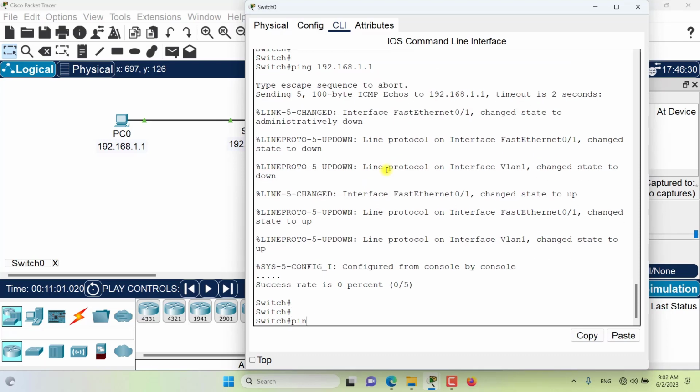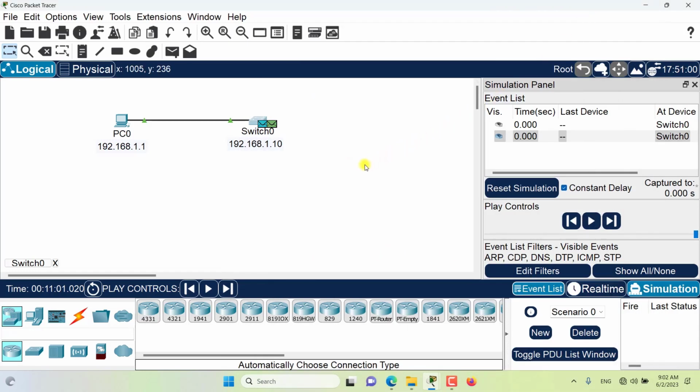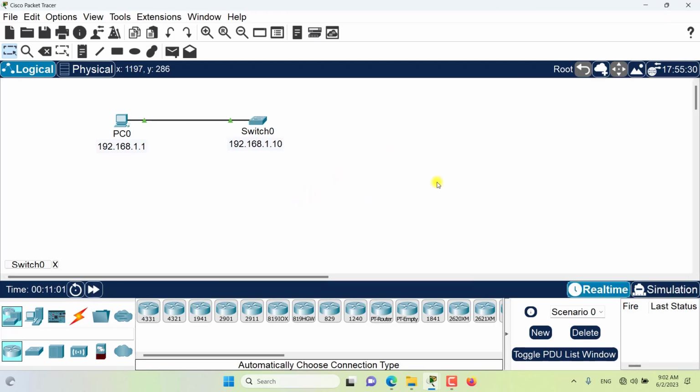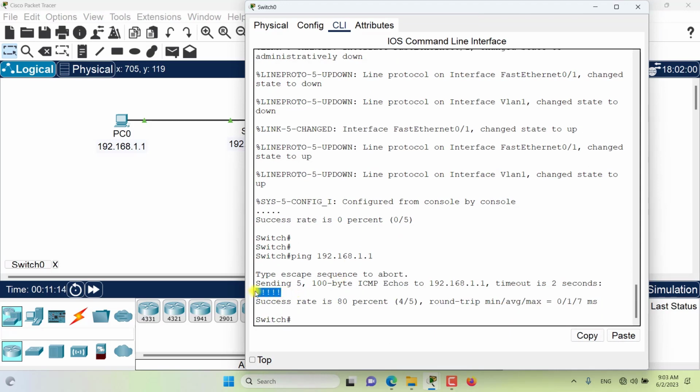let's create a ping packet, ping 192.168.1.1. And now we will switch to real-time mode. That ping will proceed in real-time mode. Now, as you can see, the ping has already occurred.